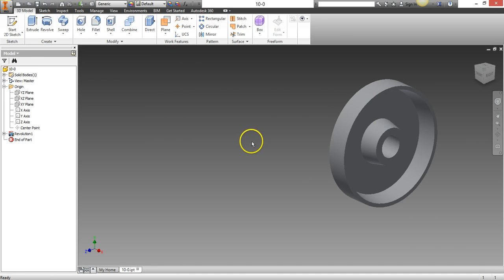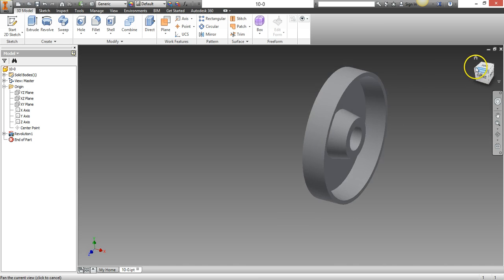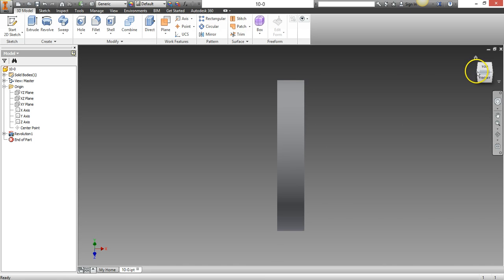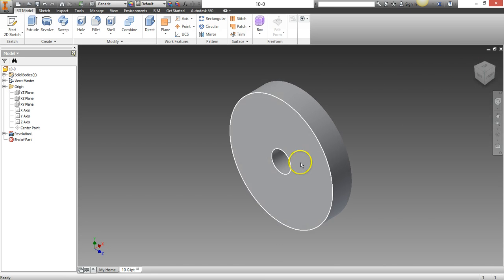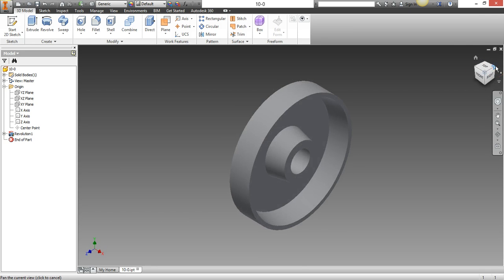So I'm going to hit OK, and I can rotate this and see how this is going to look. You can see how the back is, and then how our front is. So we got a couple more things to do to make this a little bit more realistic.